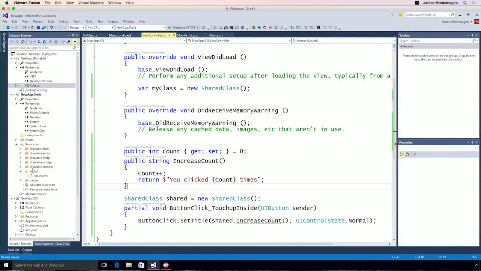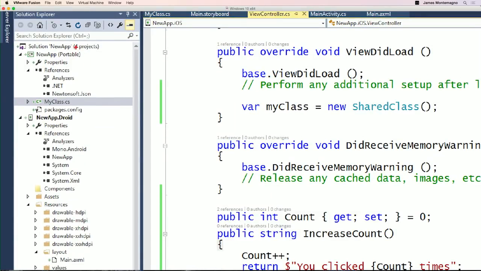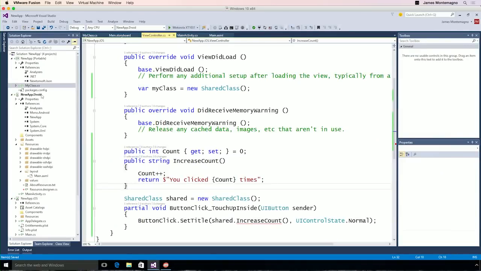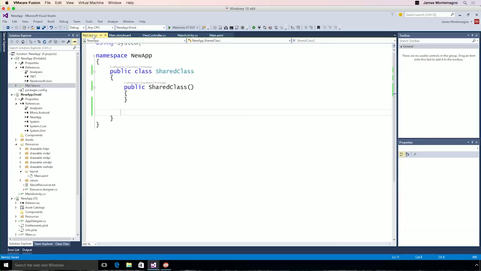Here we are back in Visual Studio 2015. We just saw how to build out those native iOS and Android applications, but what about sharing code? When we created our application, it automatically created a shared portable class library for us, and it gave us a class. Let's see if we can share some code across our different platforms. Now we have this method here called increaseCount that's in our view controller, so let's go ahead and move that method into our class that's in our shared code and paste it in there.